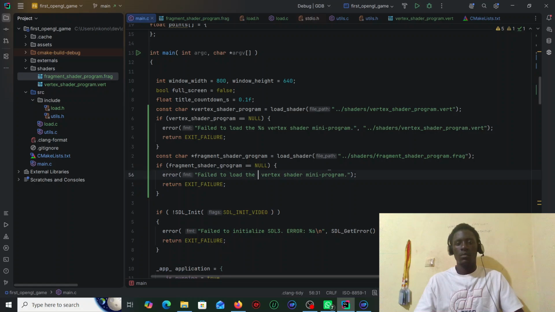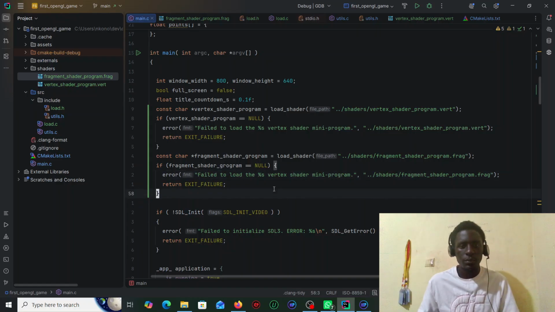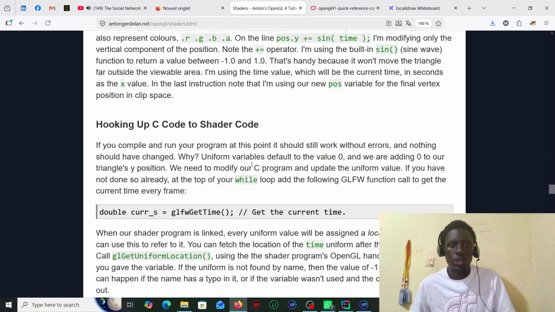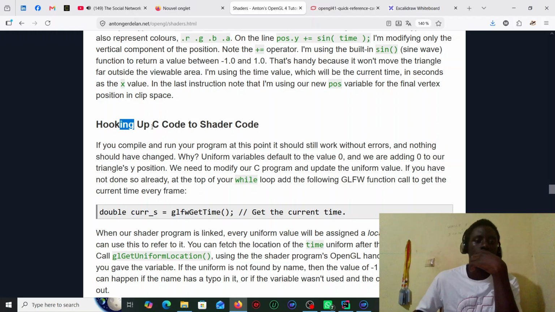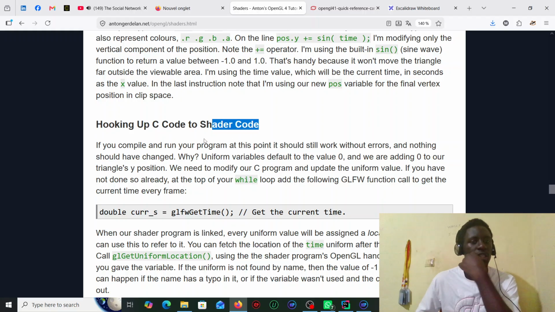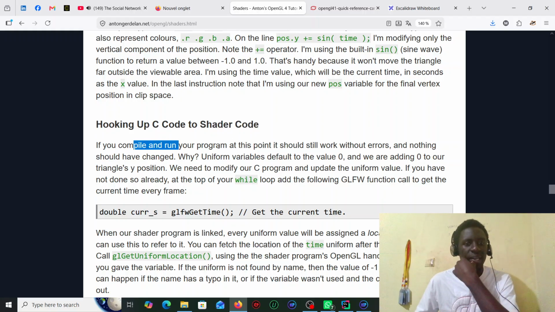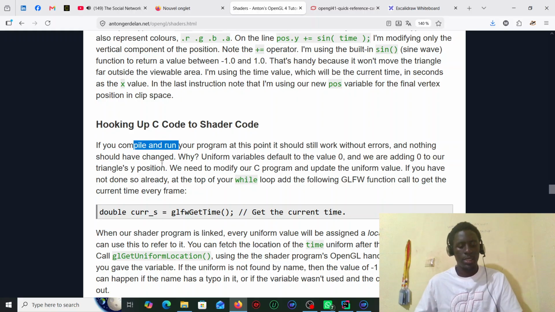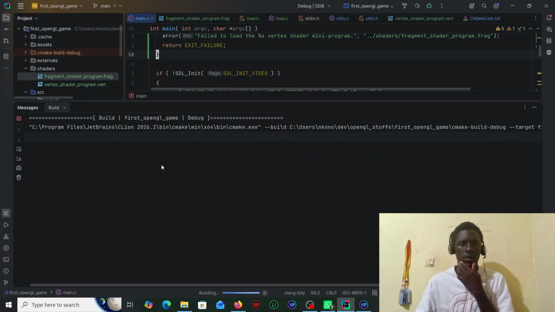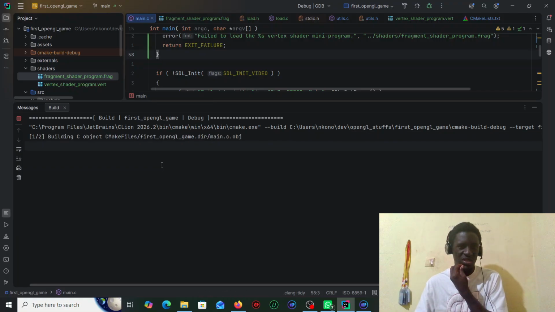Okay, guys, we've loaded the loading of our shader works. So hook up C code to shader code. If you compile and run your program at this point, it should still work without error and nothing should have changed. Why? It should still work.